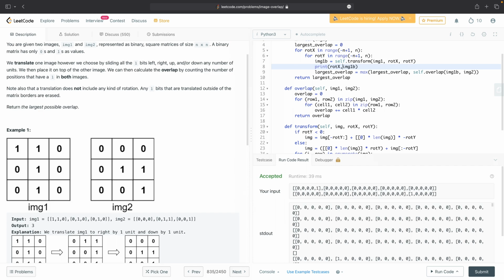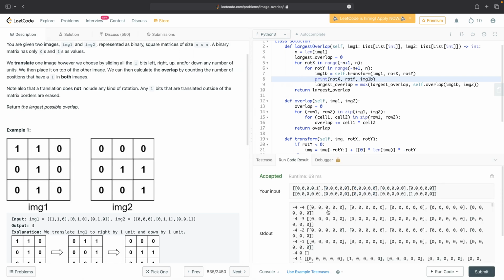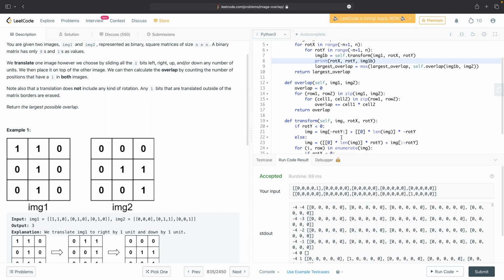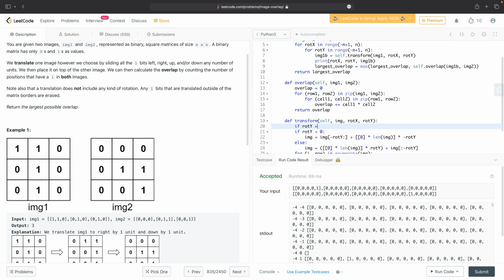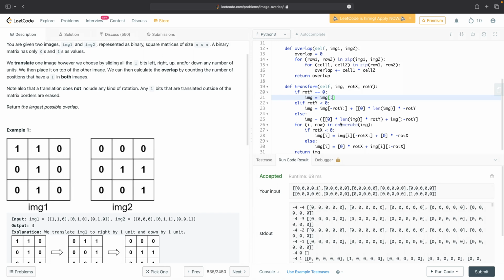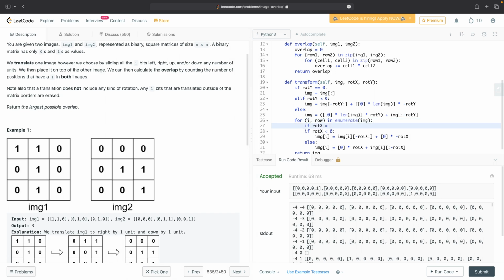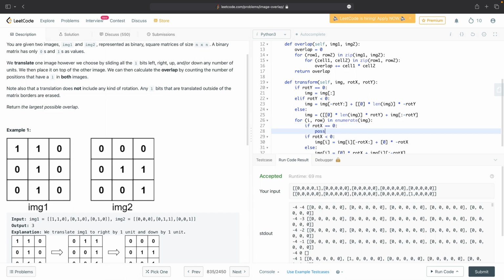Print rot x, rot y. -4, -4. Why is that all zeros? 1, 2, 3, 4. Oh, of course, -4. If rot y equals, let's handle the 0 case specifically. Image is image sliced. If rot x equals 0, pass.